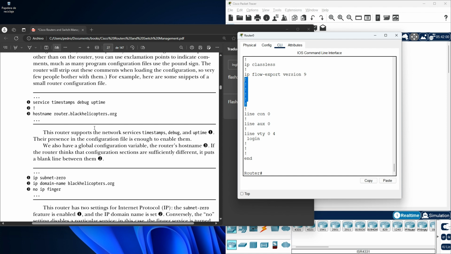These routers support the network service timestamp, debug, and uptime. Their presence in the configuration file is enough to enable them. We also have a global configuration variable, the router's hostname. If the router thinks that configuration sections are sufficiently different, it puts a blank line between them.